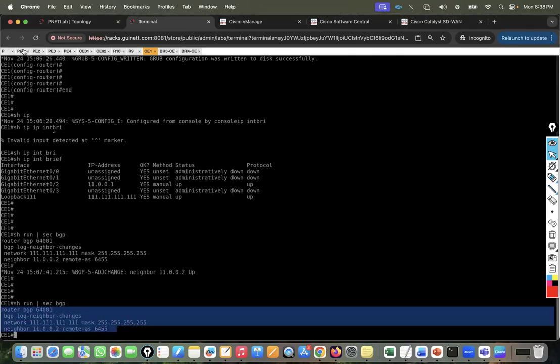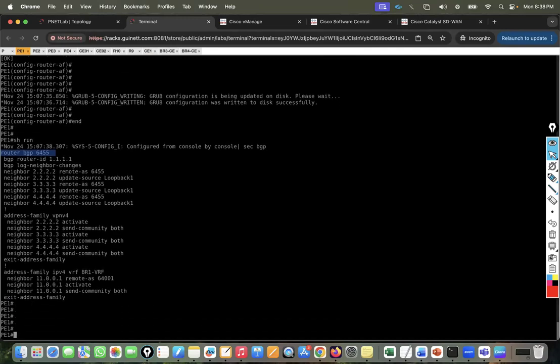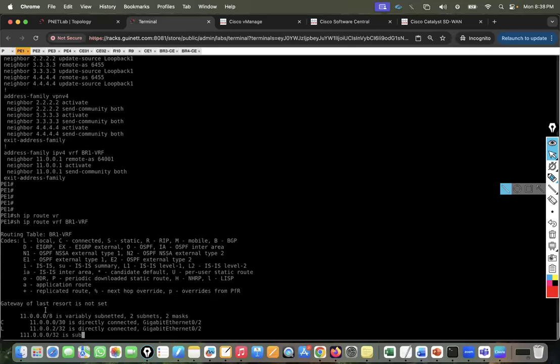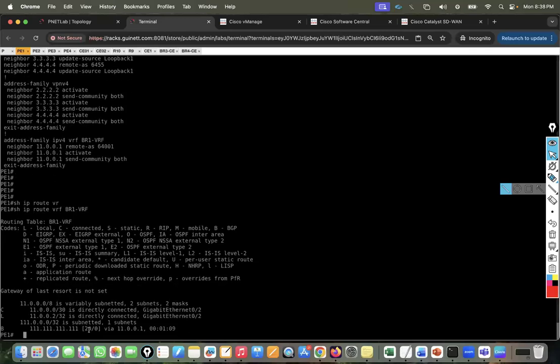If I want to check whether I'm receiving the route or not, that 111 route, what is the command to check that? Show ip route vrf, the VRF BR1, this one. So you see, you're receiving the 111 route. Now I'm receiving this route.